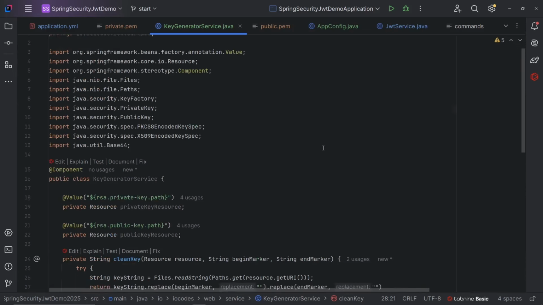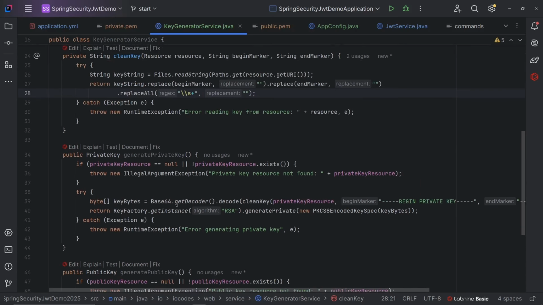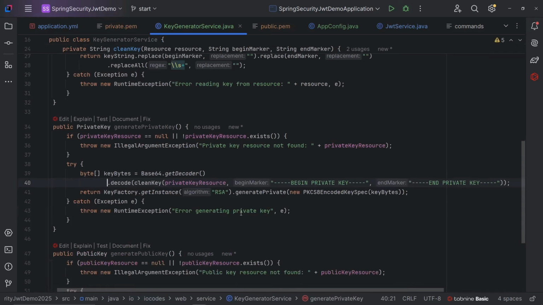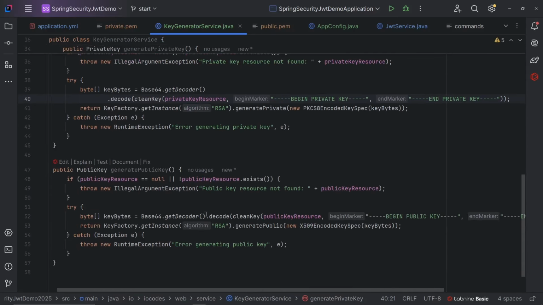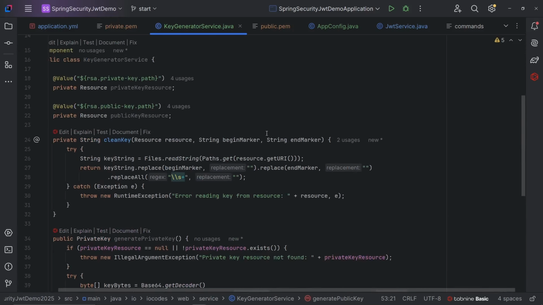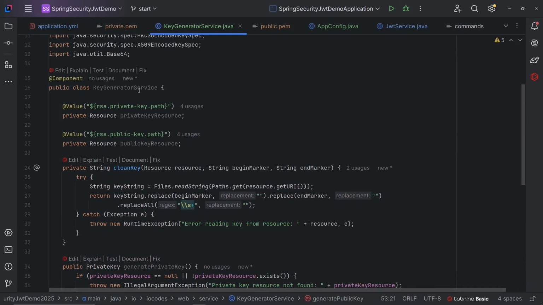I'd love to make all of this pretty much readable, so I'll be making some edits right here. So from this part where we have the dot decode clean key, I'm going to put it in a new line, and here we have it. Okay, and the next thing is to repeat the same for our generate public key. So right here we have this as well. So that is that for our key generator service component or class, as you call it.